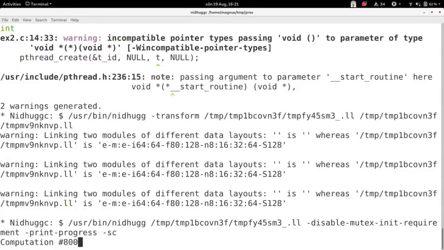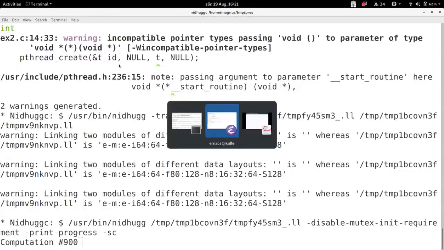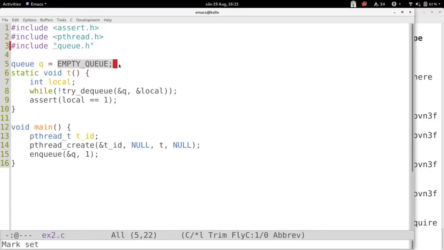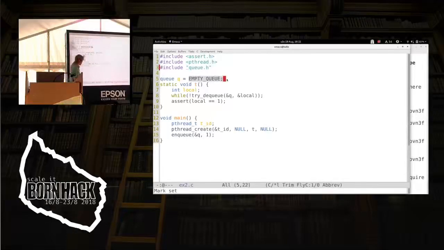So the problem here, what Nidhugg does is that it will first run an execution where the queue operation succeeds on the first try. And then it will see that it can change the behavior of this thing by switching it with this thing. So it switches them, and now try the queue fails the first time and then succeeds. And then in the second execution, it sees, oh, we can switch it with enqueue again to make it fail twice. So it switches it with enqueue again, and okay, now we have an execution where it fails twice.